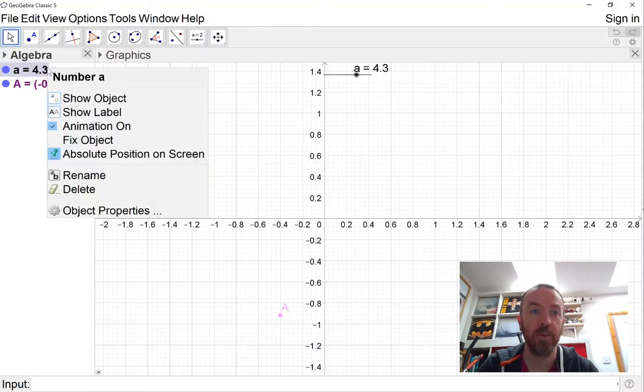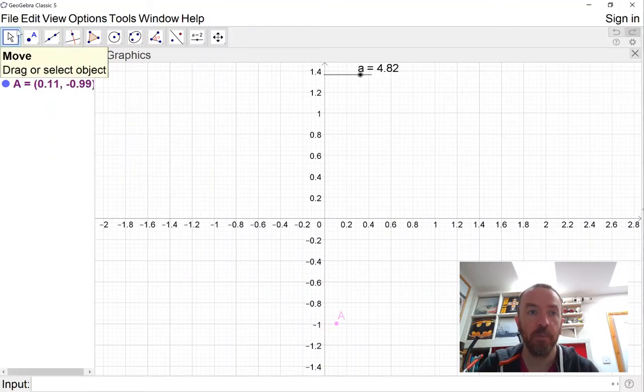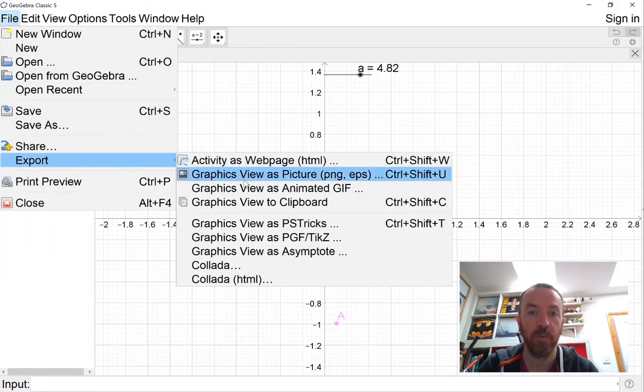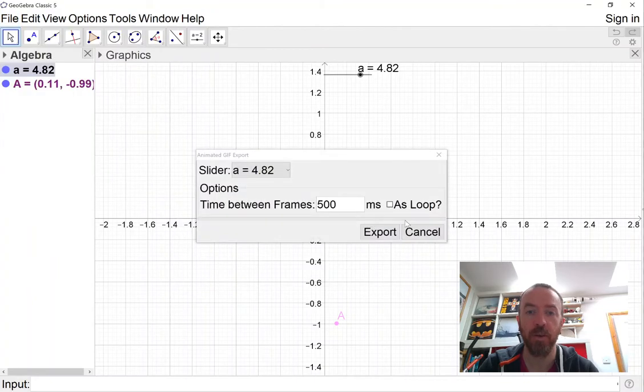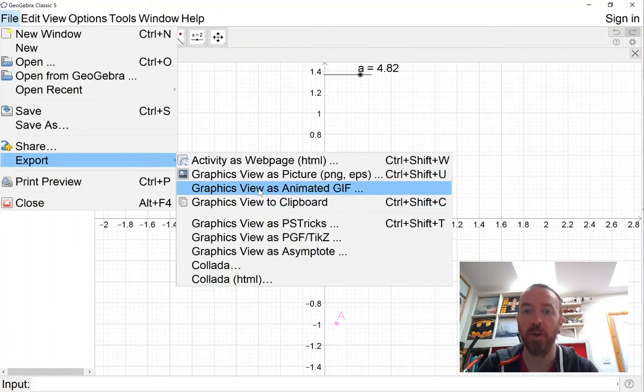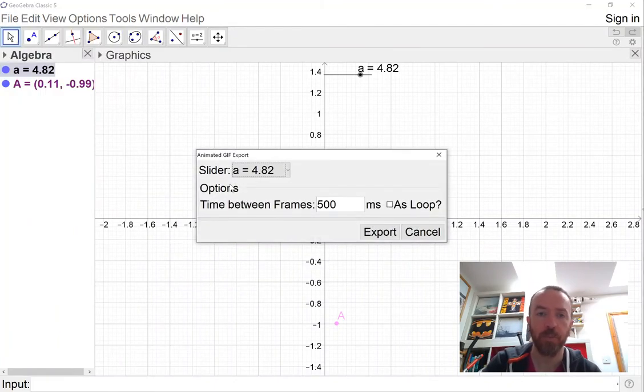This is our first animation, so let's go export graphics. Sorry, I'll do that again. File, export graphics view as animated GIF. Now make sure the slider A is what we're animating on. We can only animate using one slider at a time. We need to click loop, otherwise the GIF won't know to start back at the start.